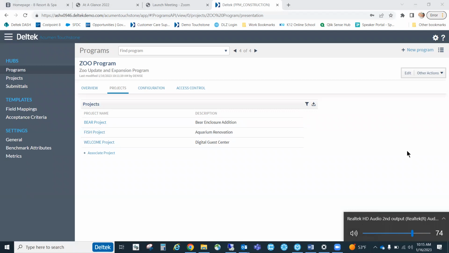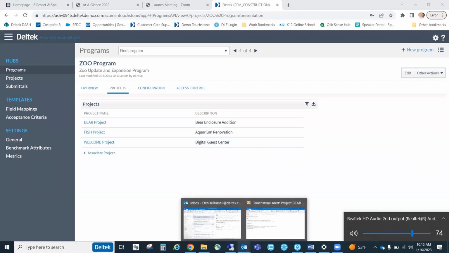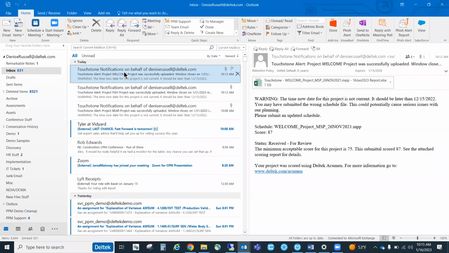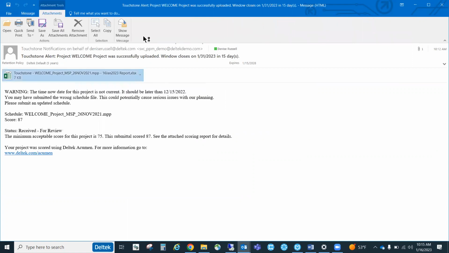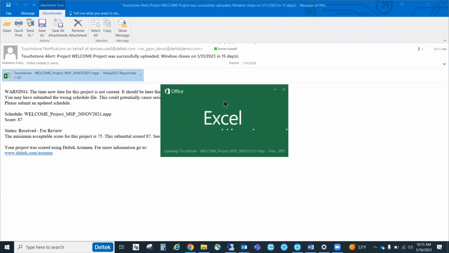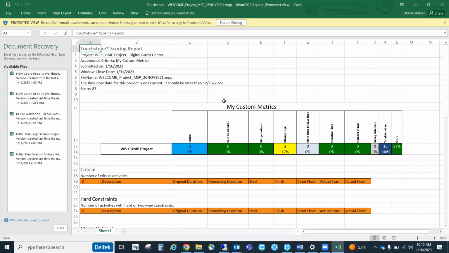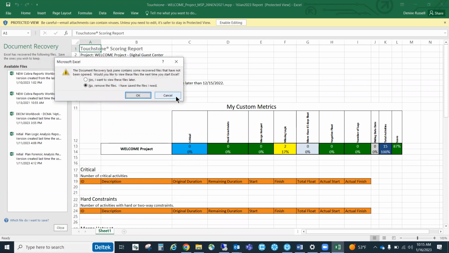Okay, so what I've done now is currently I'm logged in as essentially the receiver of the schedule, and just to show you, because it came to me, just to let you see what it looks like if it's not rejected. Down here on the bottom, you see where it says received for review. So that's essentially the message they would get if it was not rejected. And as well, they would still get the output report so that if they are scoring even passing, but maybe want to look at what some of the areas are that they might want to look at, they still have that report as well.